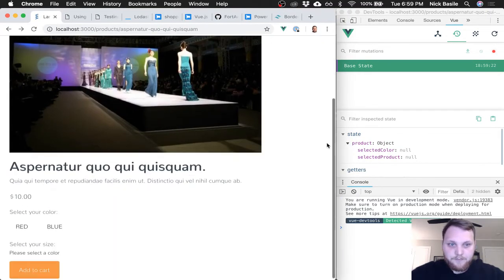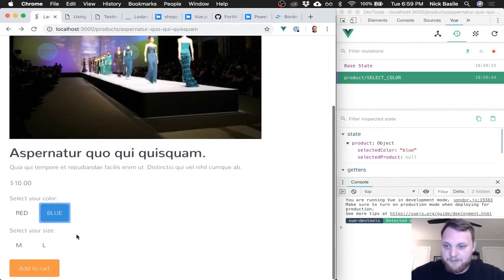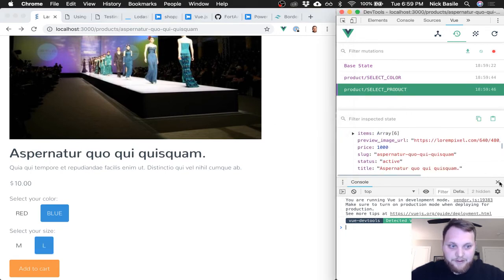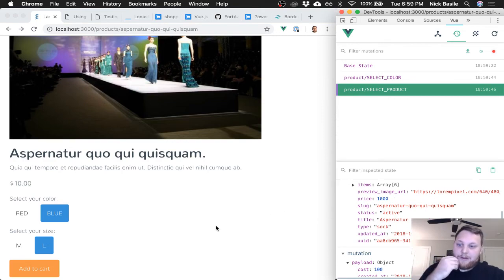Alrighty. So now we got our base state. We select blue, then large. There it is. Select product, which is that object. Awesome. Now that it's in Vuex, it is available to our cart, which is pretty nice.